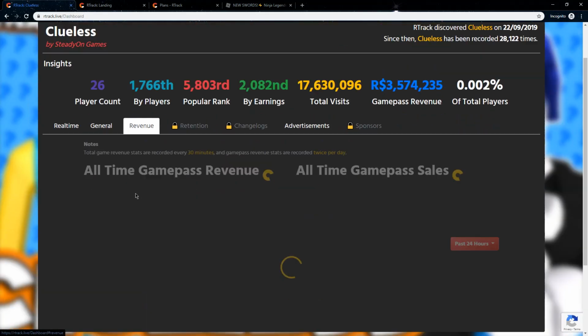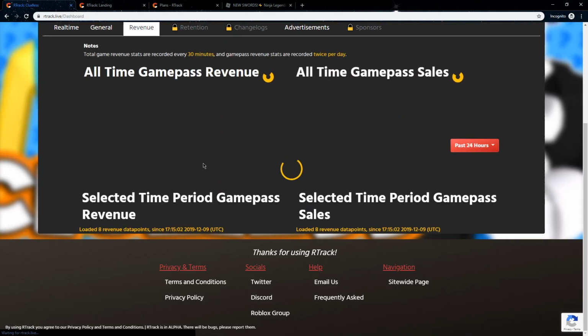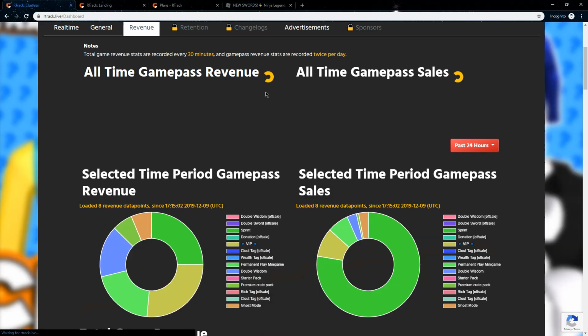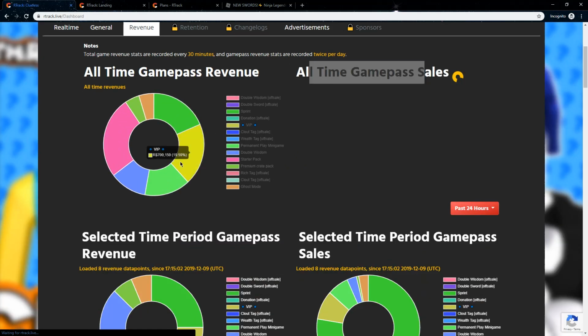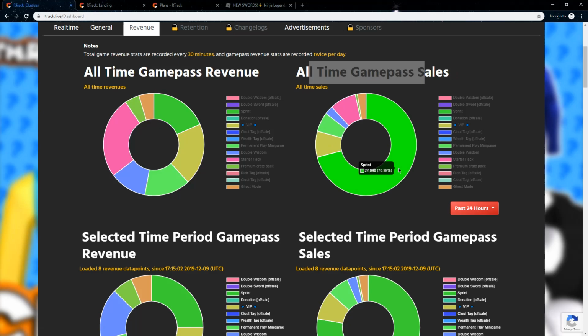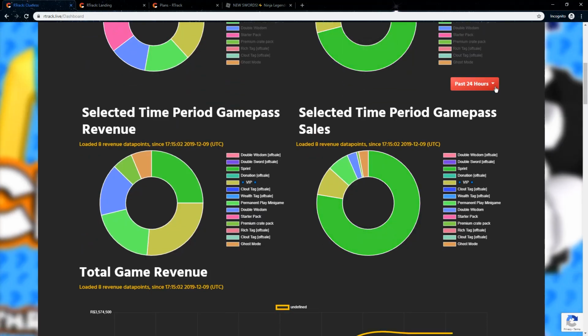and then we go to revenue, and we can see the all-time split of revenue, all-time split of sales as well. So in Clueless, one of the main things people buy is the Sprint Game Pass. It's not very expensive, so it probably doesn't make up that much. Here we go. It makes up 20% of revenue, but it makes up 70% of sales. So that's quite interesting to see. And it's about the same in the last 24 hours as well.